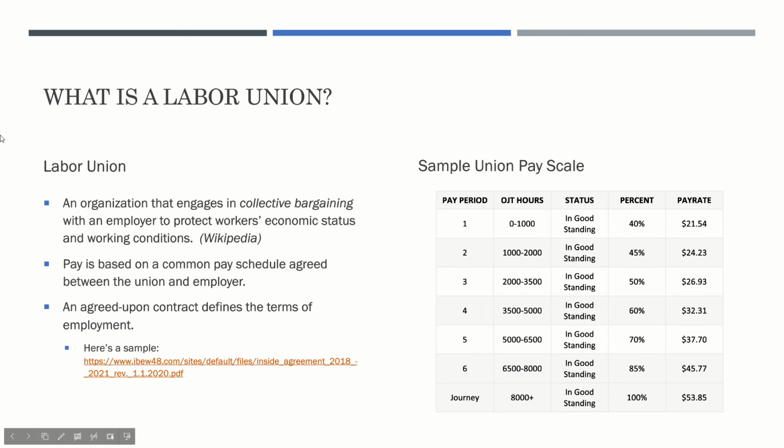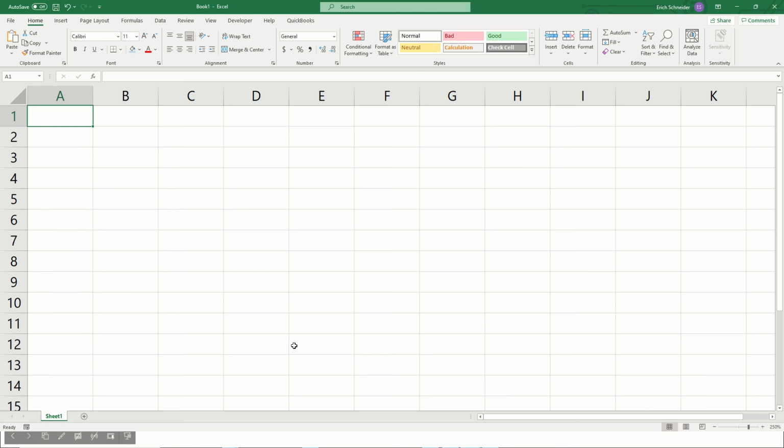Right on the what is labor union page, we've got a sample union pay scale. I think this is for the local electricians. This is inside electrician, starting off at $21.54 an hour all the way to $53.85 an hour. What we want to know is, what does this look like over 10 years of working? So let's create a spreadsheet for that.